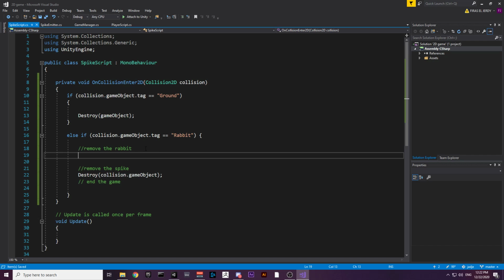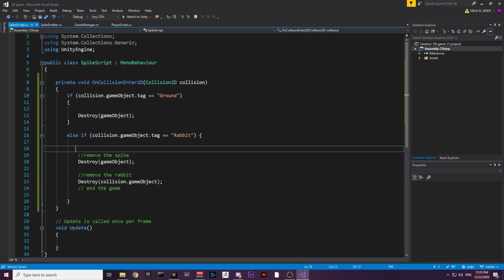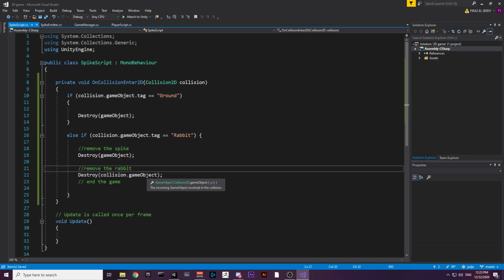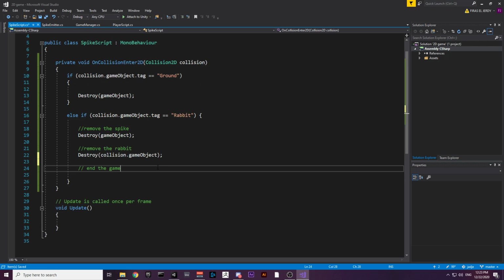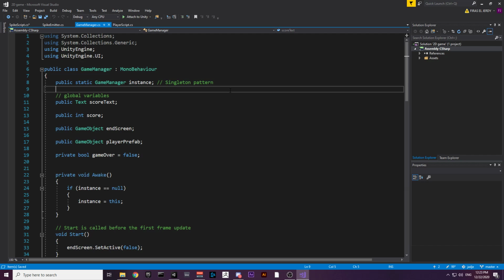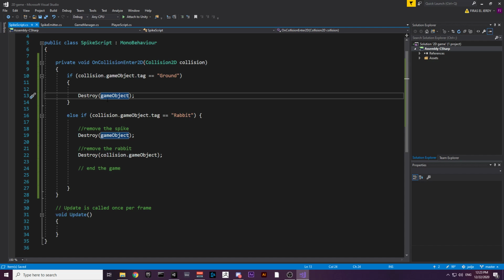And then we need to remove the rabbit, so we're going to say destroy game object. Okay, so it destroys the game object. Now we're removing the game object, and now we need to end the game. So to end the game, we need to talk to game manager. Since game manager we did it as a singleton pattern, Unity knows that game manager is just one instance of the game, so we can only talk to this instance and it knows that.